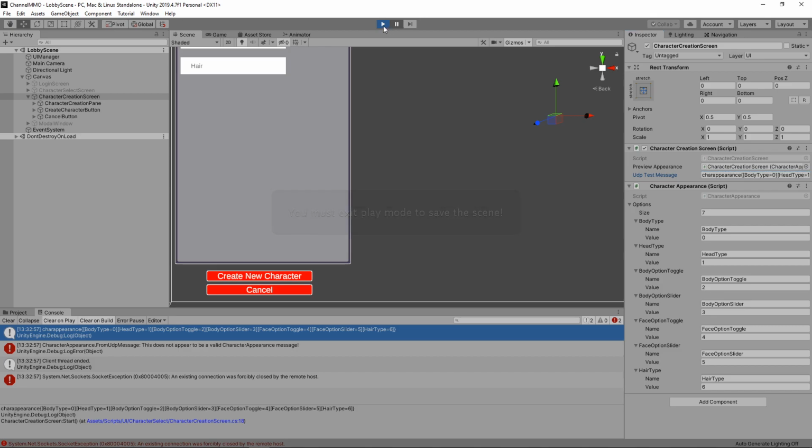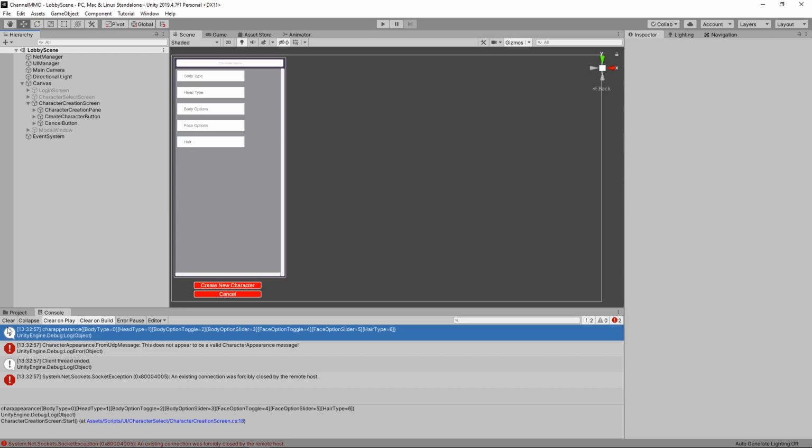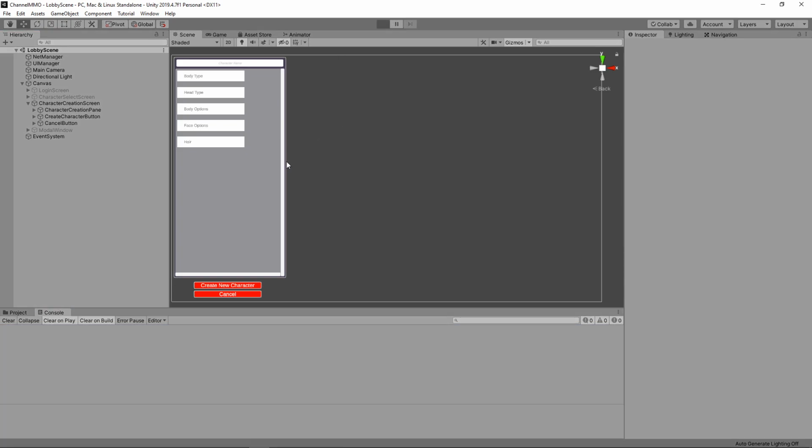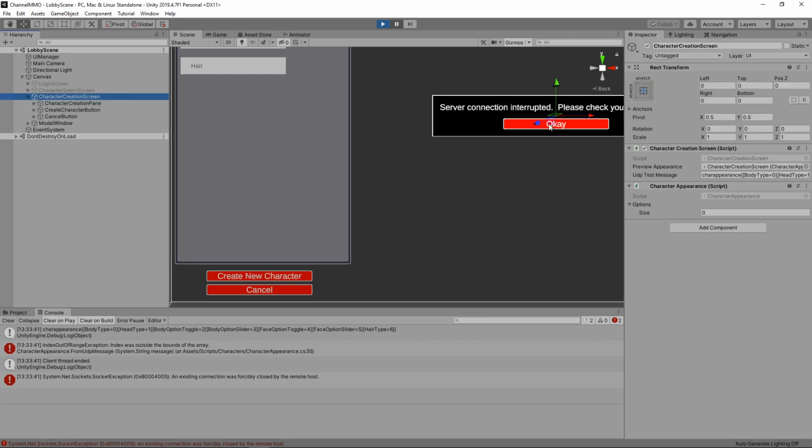Excellent. Oh, wait, of course. I need to stop the play, and we'll have to do that again. Something silly, if I can type. Silly. Wonderful. So now when we load that in, it should automatically change our character appearance in the data structure to something silly. And if we go to the character creation screen, we can see we got an index was outside the bounds of the array here.